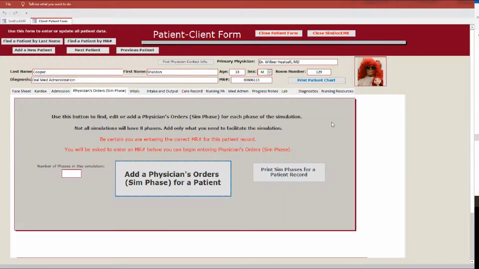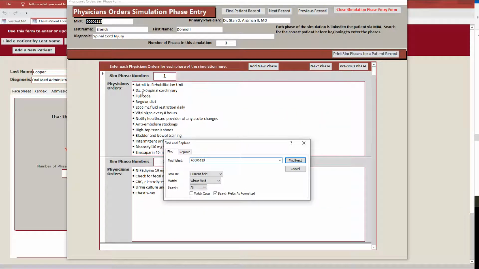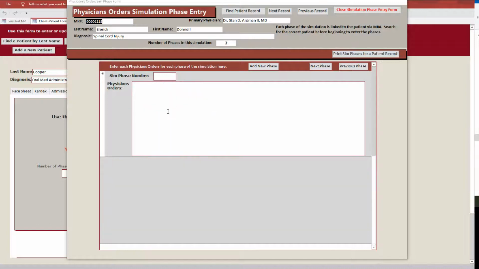Then you go back to physician's orders sim phase. You're going to put how many are in there. Click add a physician sim orders. You're going to put in the MR number for the patient. It brings up existing. You can edit those.